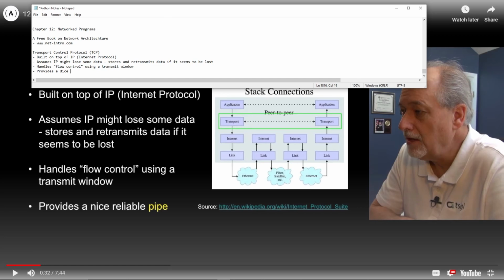Provides a nice, reliable pipe. What does that mean? Also, a nice reliable pipe. How about nice? How about a little nicer? Okay, I don't know what any of that means.